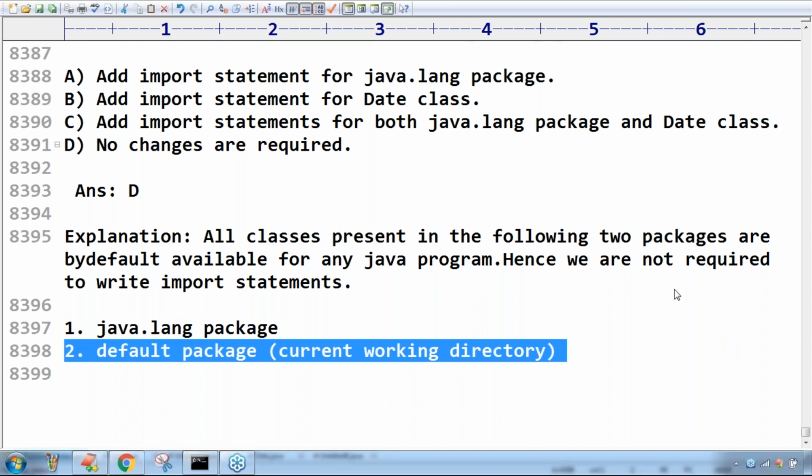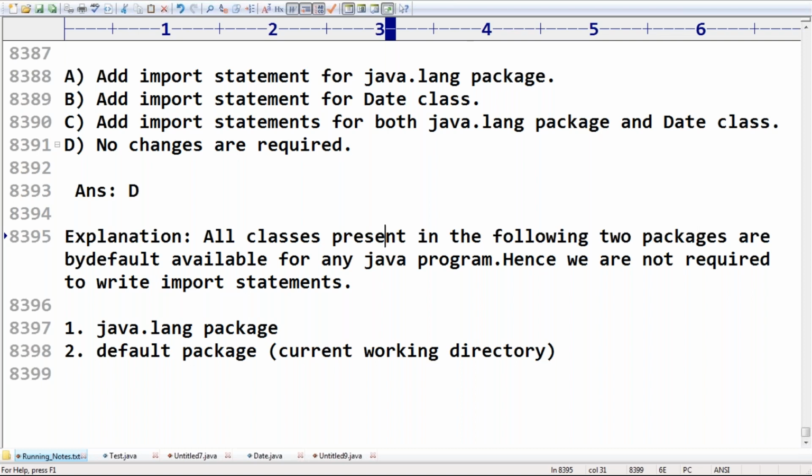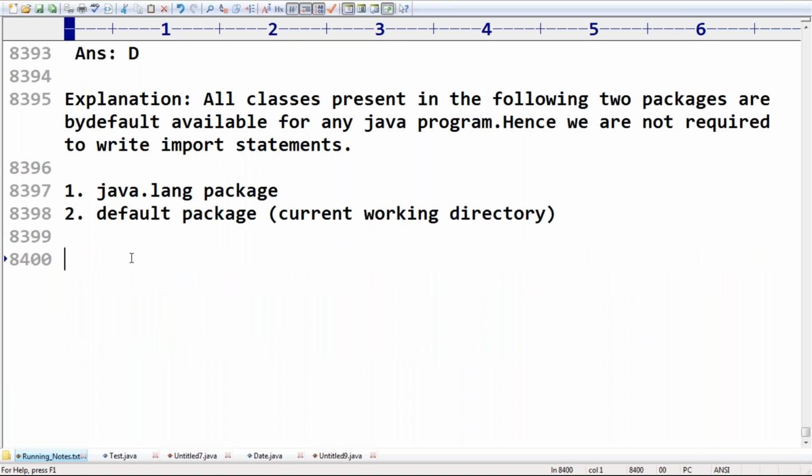Now I have one small doubt. Don't get confused, this is also one small point. Rakesh is asking: is there any sub package present inside the java.lang package? Yes, there is one sub package inside java.lang, the reflect package. Remember this one, the reflect package.